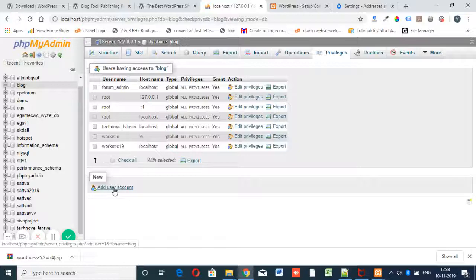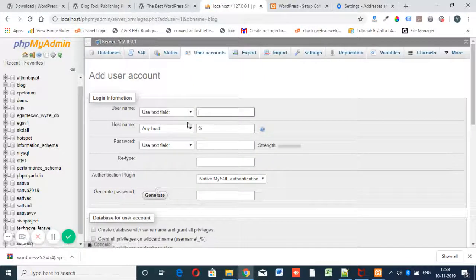Here I'm going to create a new user. My new username is, you can select whatever you want, I'll go with blog. The hostname is localhost because you are inside the system. We are not hosting on the internet, so otherwise we would have to change the domain name. Here I'm going to give localhost.